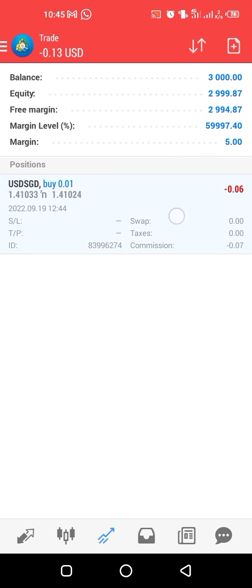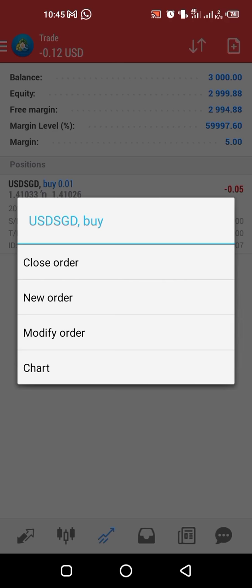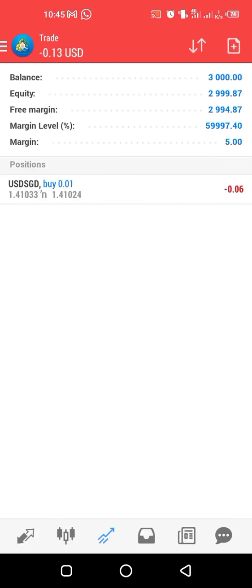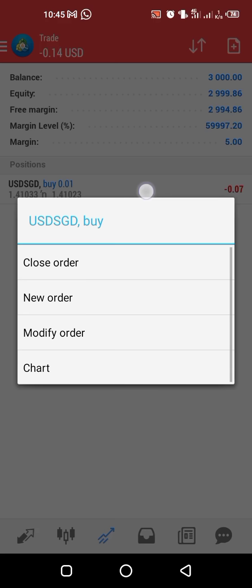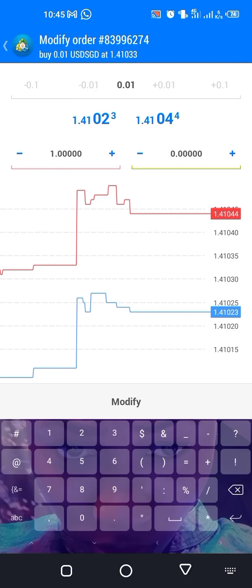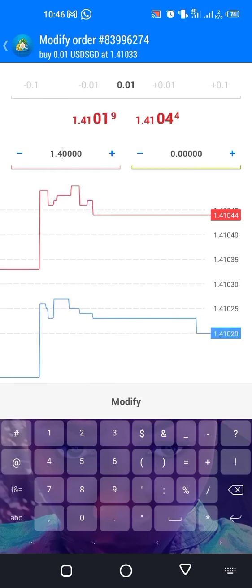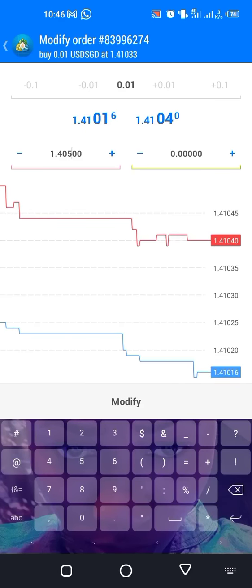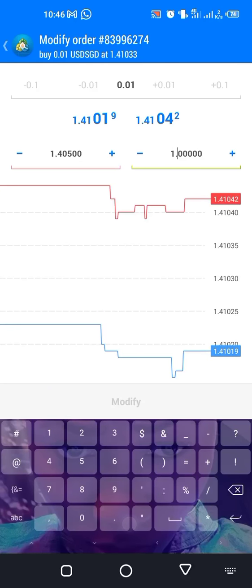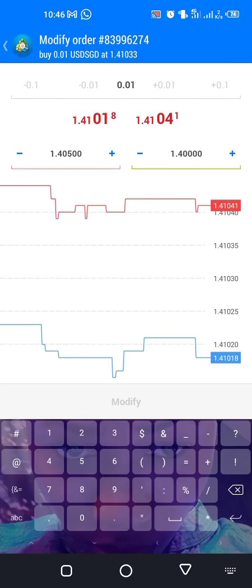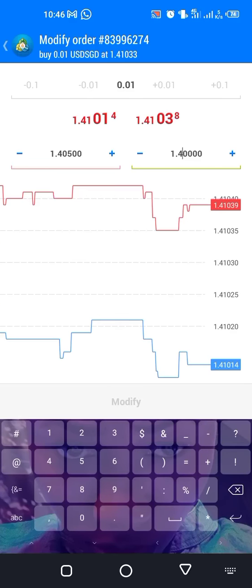But then if you hold on this, you can see more options. You can close the order either in loss or in profit, or you can place a new order if you want. You can modify the order. So you want to place a stop loss. Let's say I want to place stop loss for 1.05. Okay, and I want to place a take profit 1.4. Oh, it's not even taking my stop loss. Why?